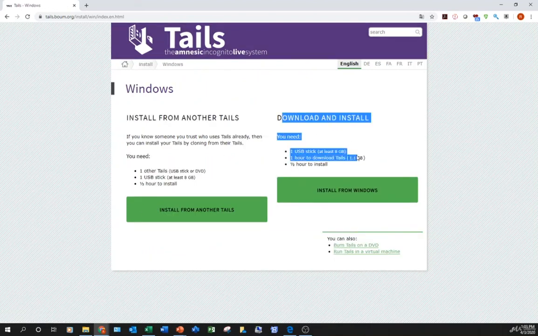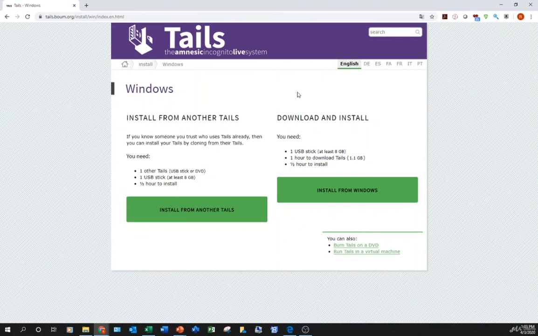As you can see, they will tell you what exactly you will need for this installation. You will need a USB key of at least 8 gigabytes, and it's going to take about 1 hour, or less if your internet speed is faster. Besides that, you don't need anything more. When the installation is done, you will need to restart your computer, and from this point they guide you step by step on how to install this software on the USB key that you will be able to use afterwards on your computer.